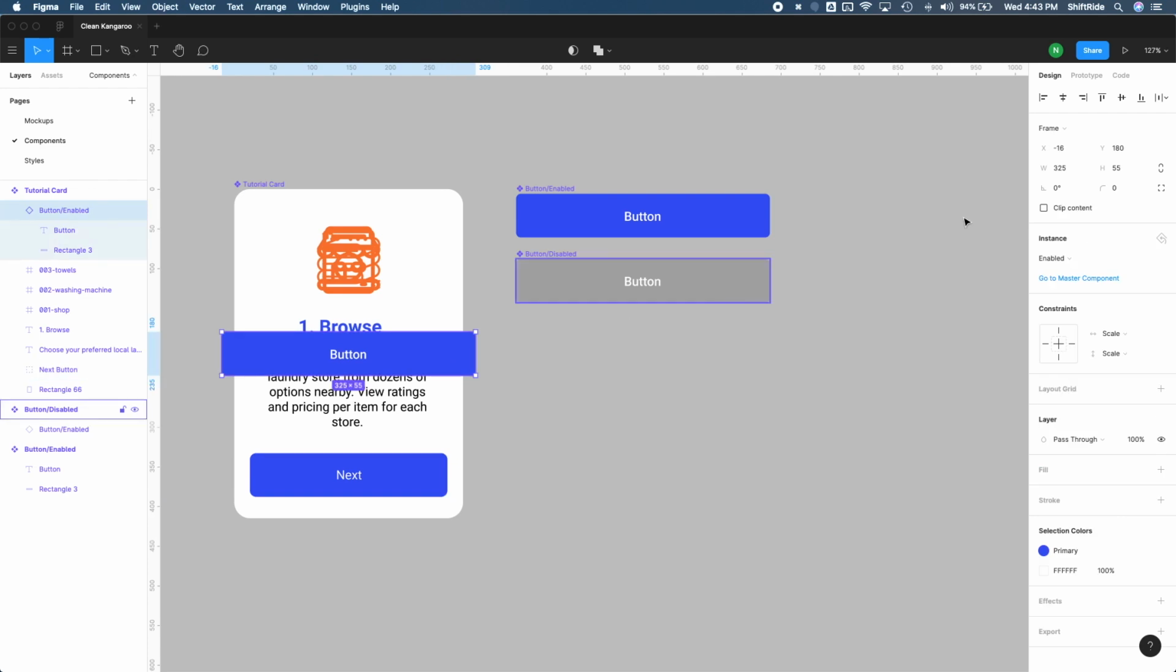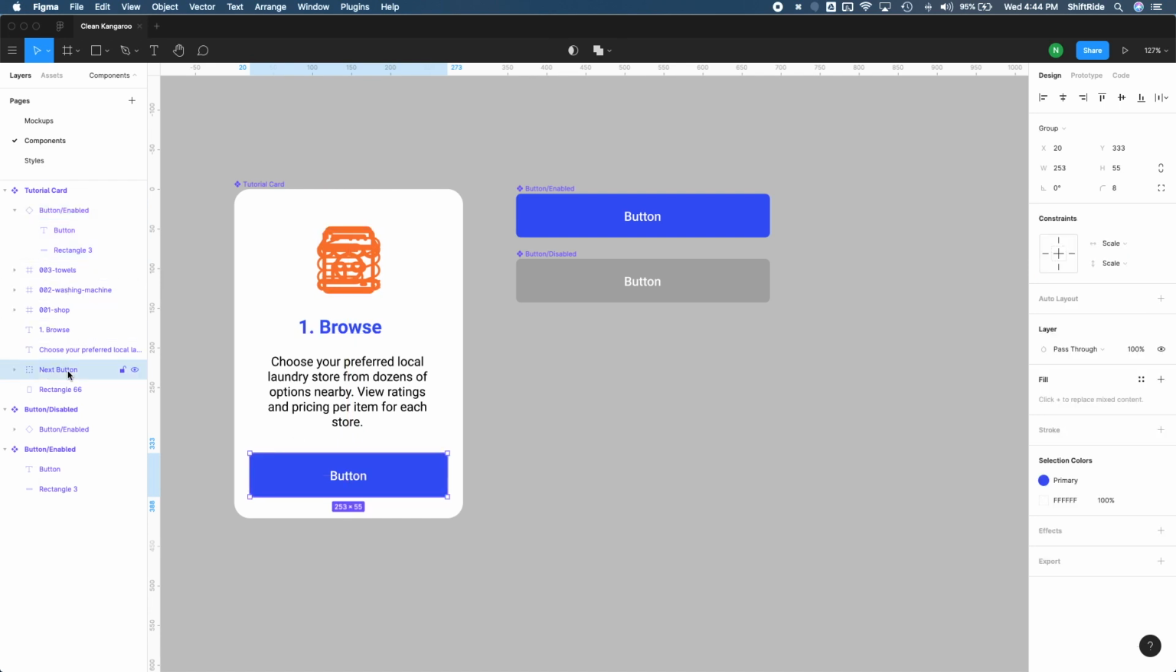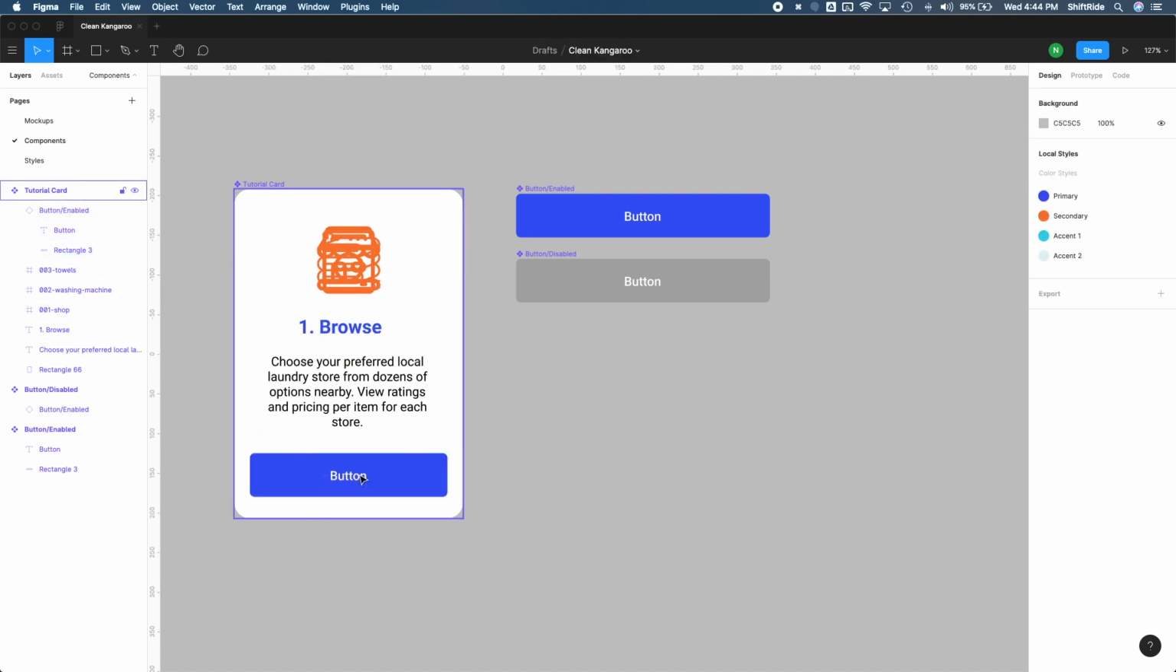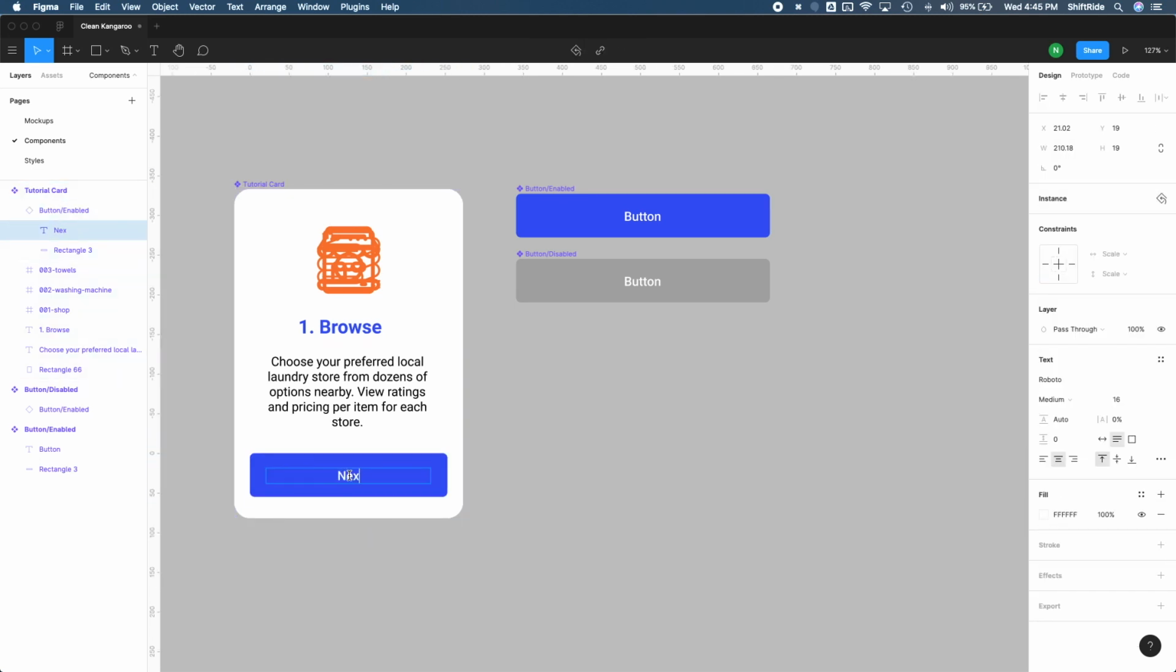So we're just going to overwrite the width here to 253 pixels as well. And put this on top of the other one. And let's delete the next button from our component here. And then before we move forward, let's do next here, just because most of my components will use a next button, except for the very last page of the tutorial. We're just going to change that to done.